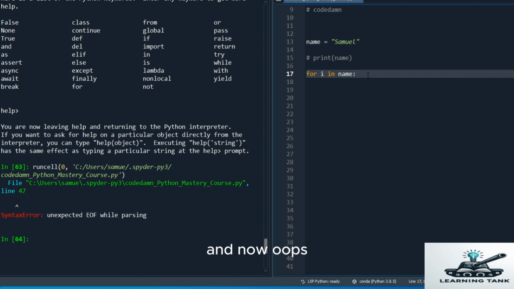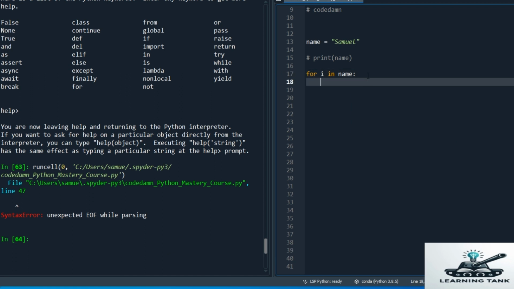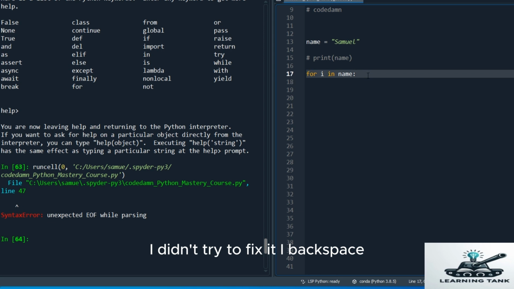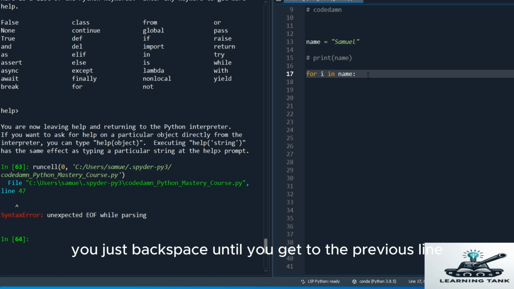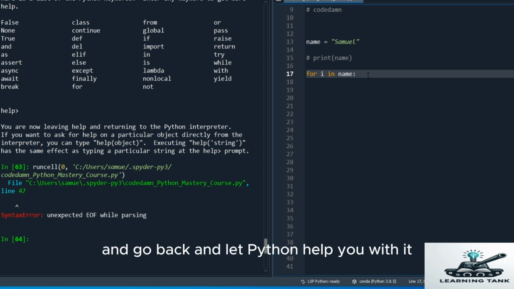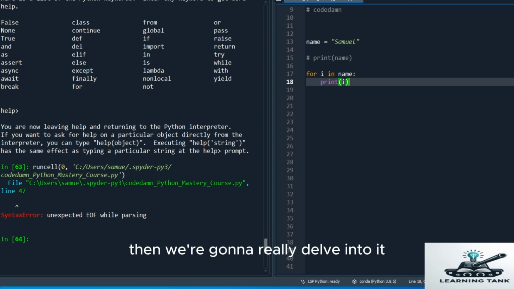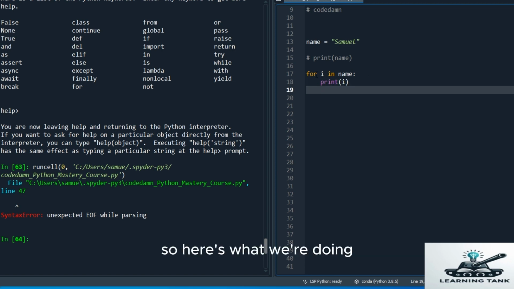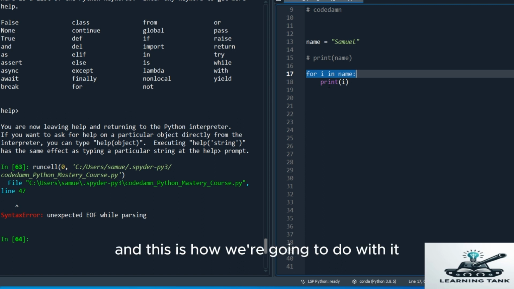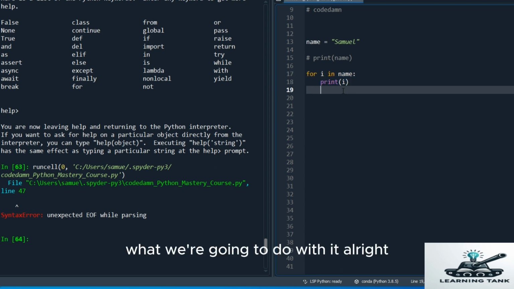And now, oops. See how I corrected that? I had a problem. I didn't try to fix it myself; I backspace until I get to the previous line and go back, and let Python help me with it. So I'm going to show you this, and then we're going to really delve into it. Here's what we're doing with it.